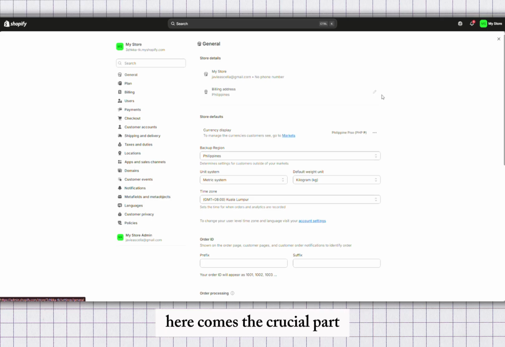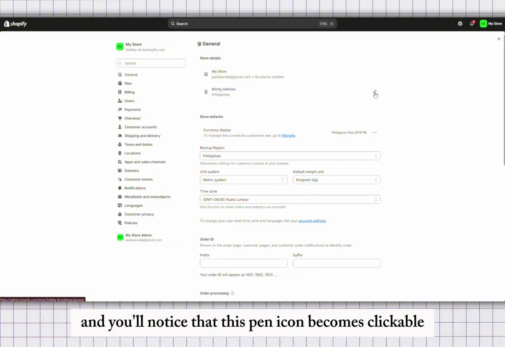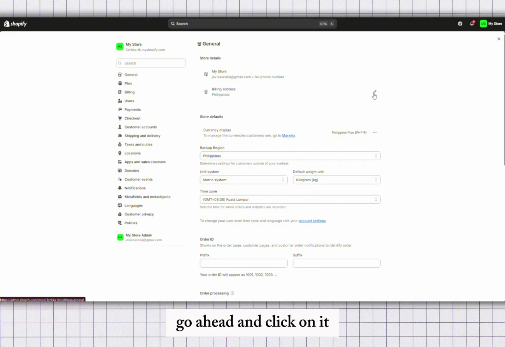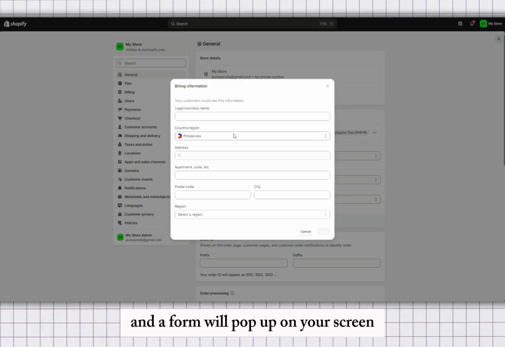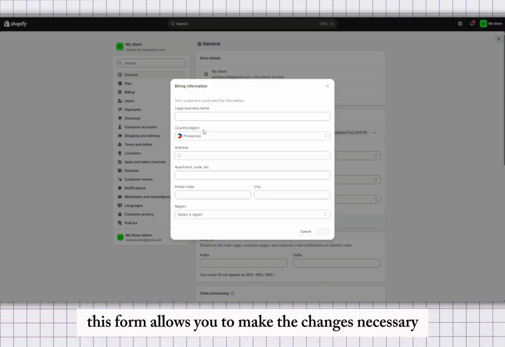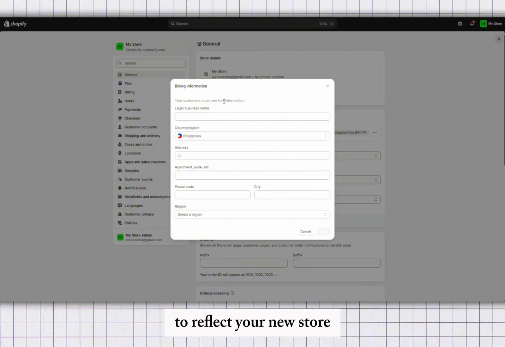Here comes the crucial part. Hover your cursor over the billing address and you'll notice that this pen icon becomes clickable. Go ahead and click on it. This will enable the edit function and a form will pop up on your screen. This form allows you to make the changes necessary to reflect your new store location or updated address details.